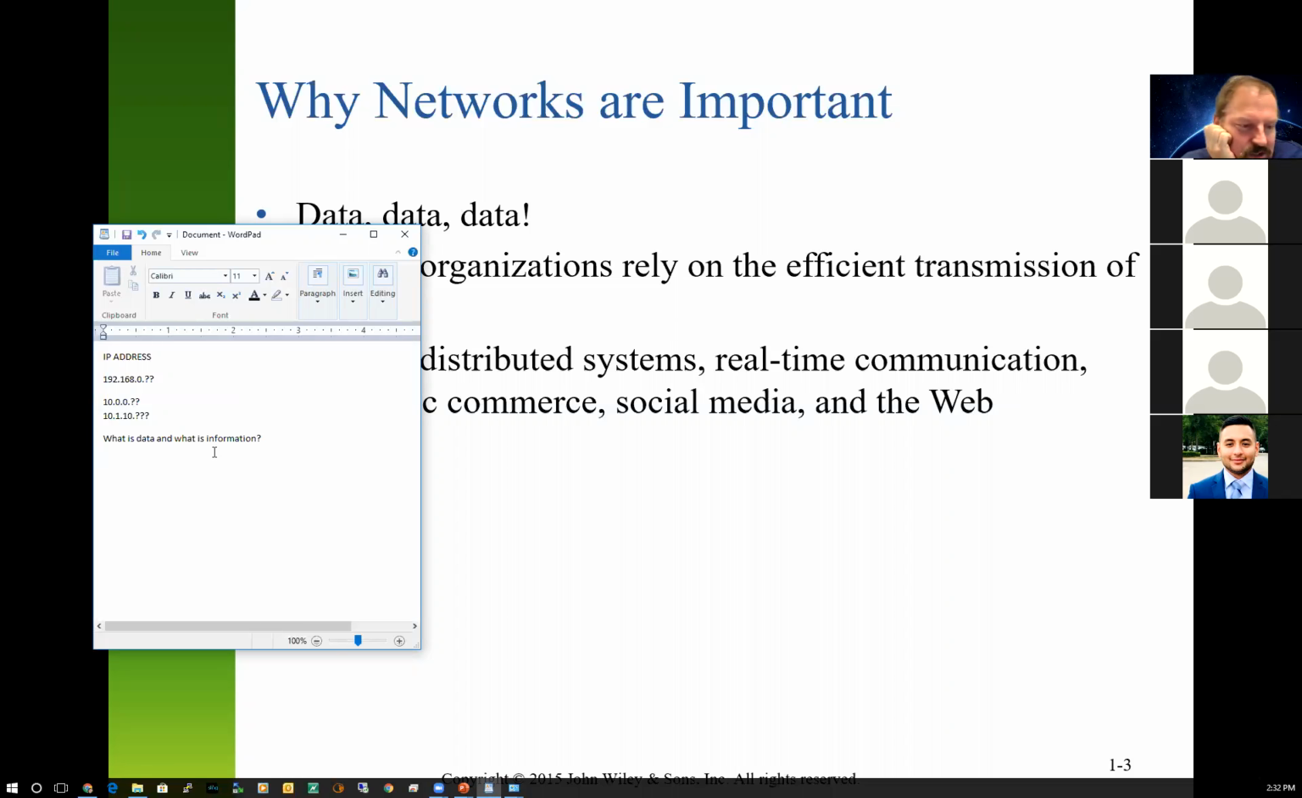I like Nicole's answer better. Data is unorganized and raw. So network managers and people that deal at the IT level, they're concerned primarily with data and not the content, not what's in the data, just the amount of the data. Information is a higher level. It's data that's been put into context.